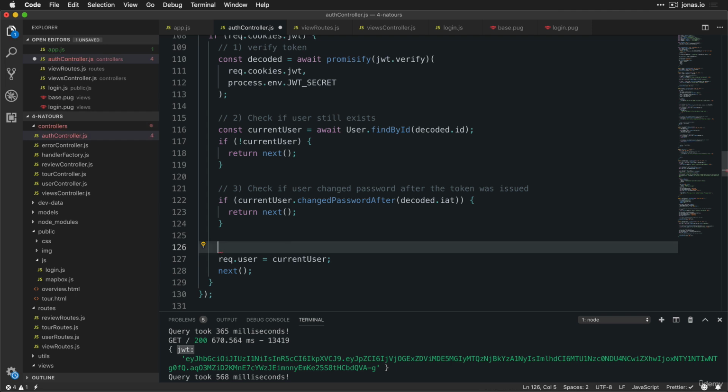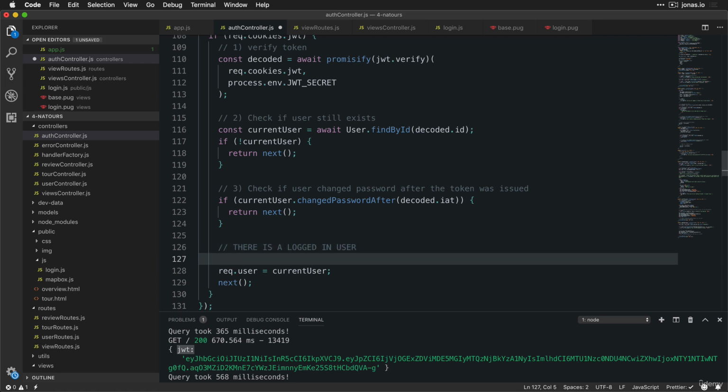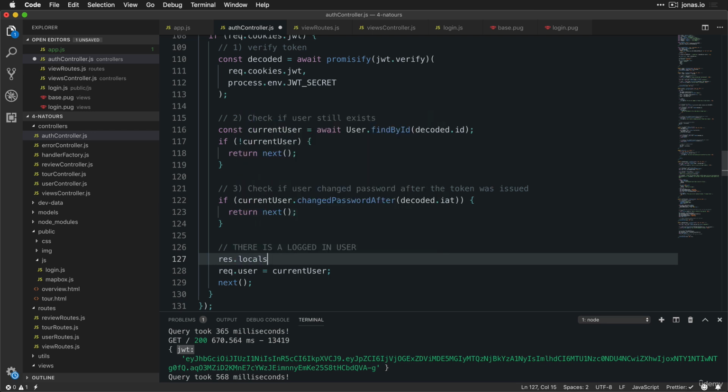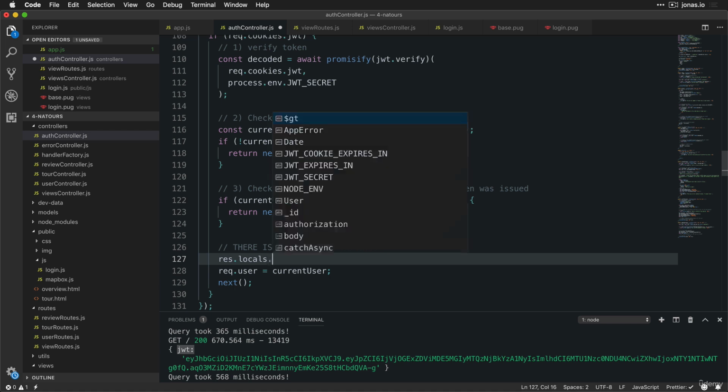Let's put that here. So there is a logged in user. And so what we want to do in this case is to make that user accessible to our templates. And how can we do that? Well, that's actually something that we didn't do before. And so this is now a nice place to actually learn that. So we can do response.locals and then put any variable in there. And our Pug templates will then get access to them.